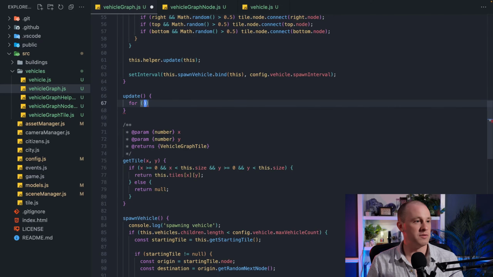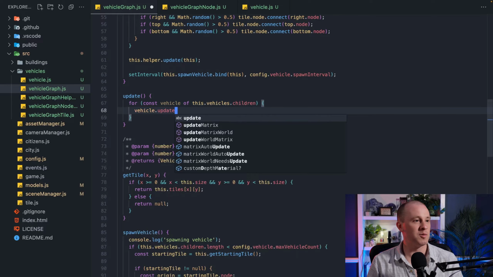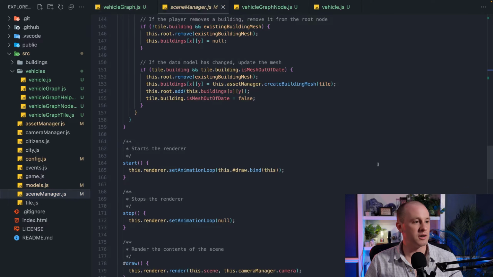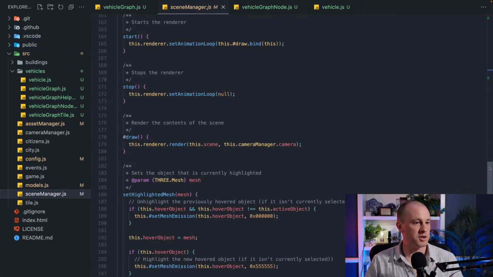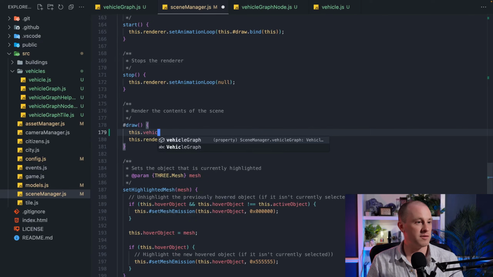So let's loop through all the vehicles. For each vehicle, we want to call its update method. Then we need to call this each render frame in our scene manager, so each draw cycle. So let's go to the scene manager, find our draw function here, and do this.vehicleGraph.update.